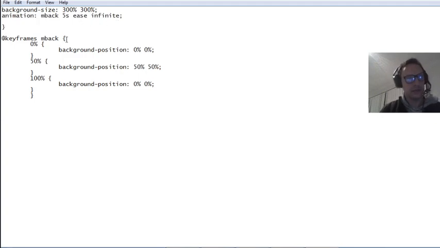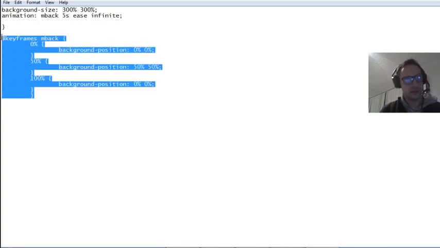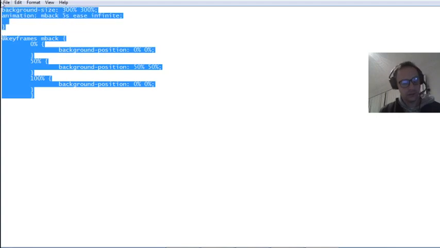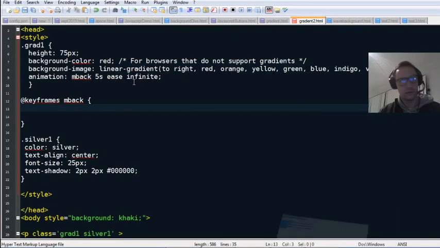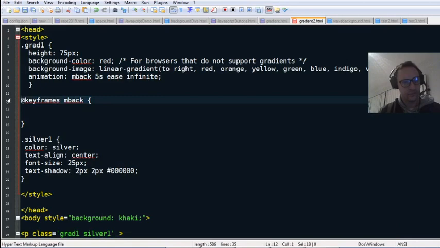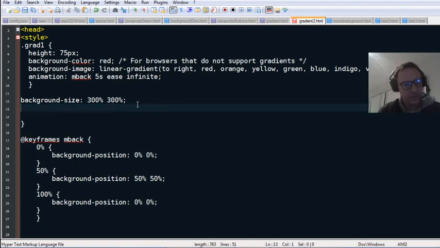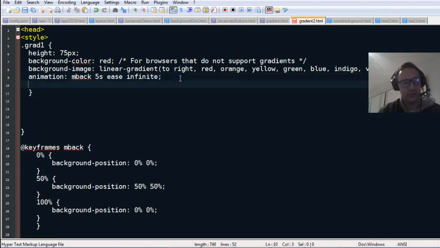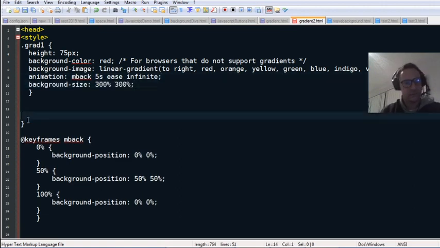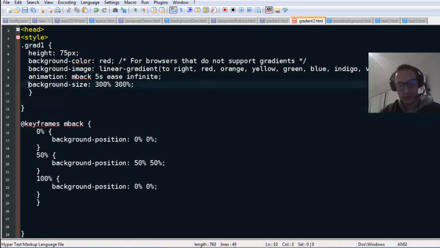All right. So at keyframes mback, I'll just copy the whole thing and move it across. I'll just make sure the one I did up the top was correct. I did animation mback 5 seconds ease-in-out. Yep, so that's correct. And also, I'll explain this in a moment about the background size. I'll just put that up there as well. Background size. Actually, I'll comment it out and show you what it's like without it first.